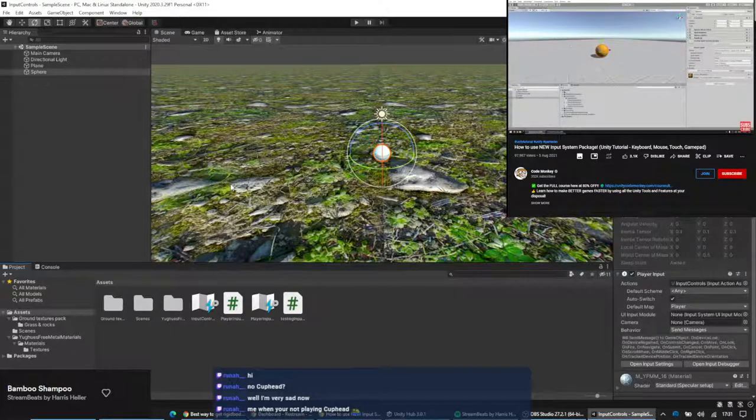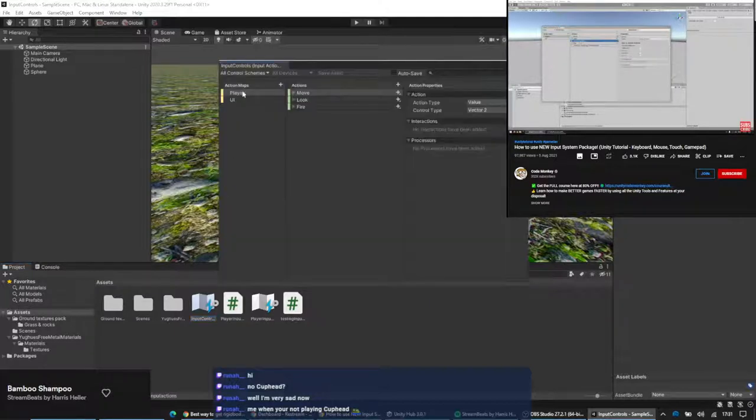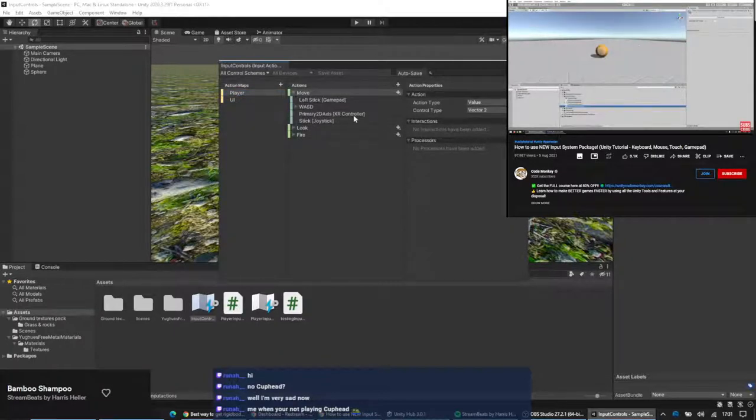So for example, if you look at the input actions that are created by default, on the control schemes, you can see it does have a touch control scheme. And that one does have the very specific touch controls. So you can do this to set up the individual bindings. But beyond that, there's also a super useful built-in component.